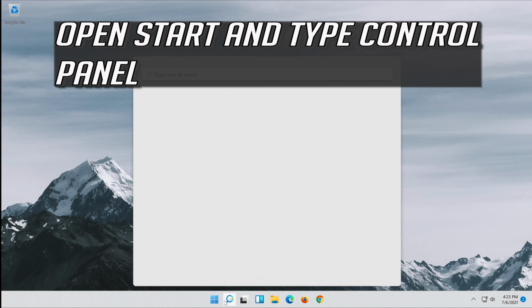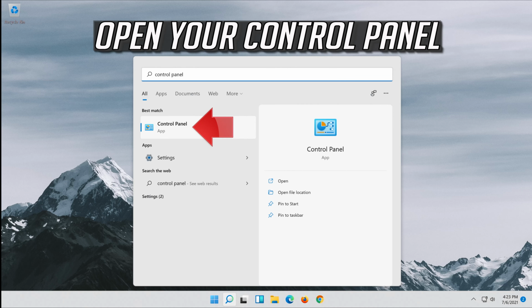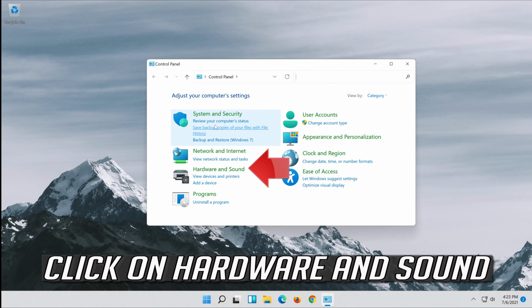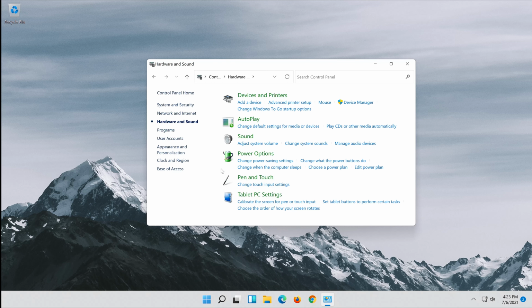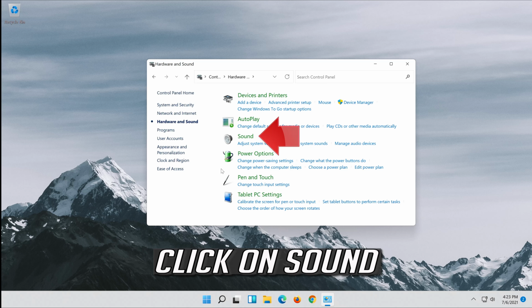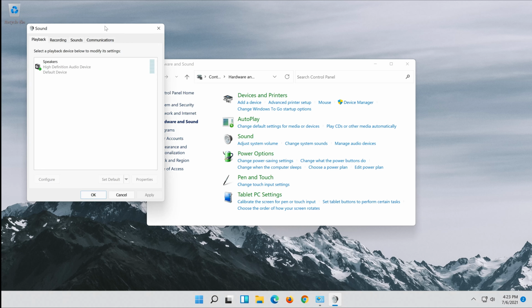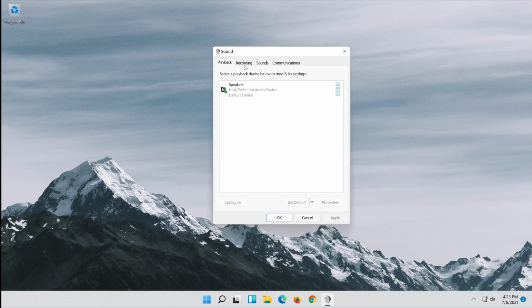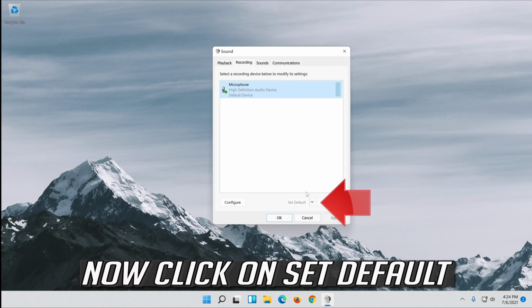open Start and type Control Panel. Open Control Panel. Click on Hardware and Sound. Click on Sound. Open the Recording tab. Select your mic. Now click on Set Default.